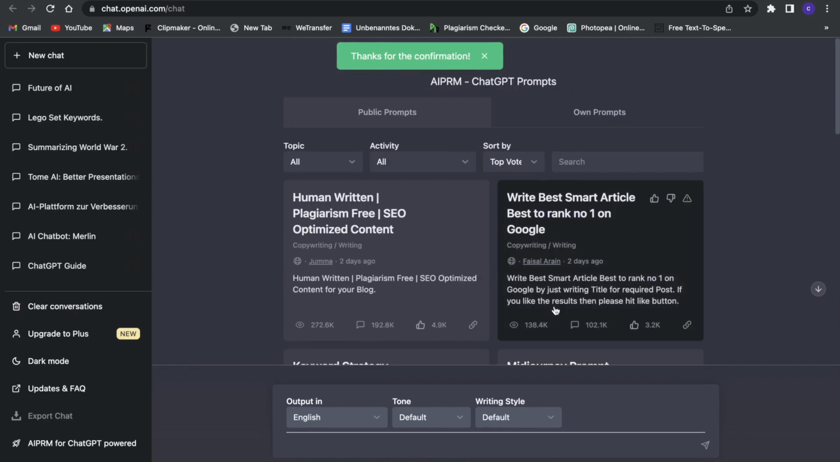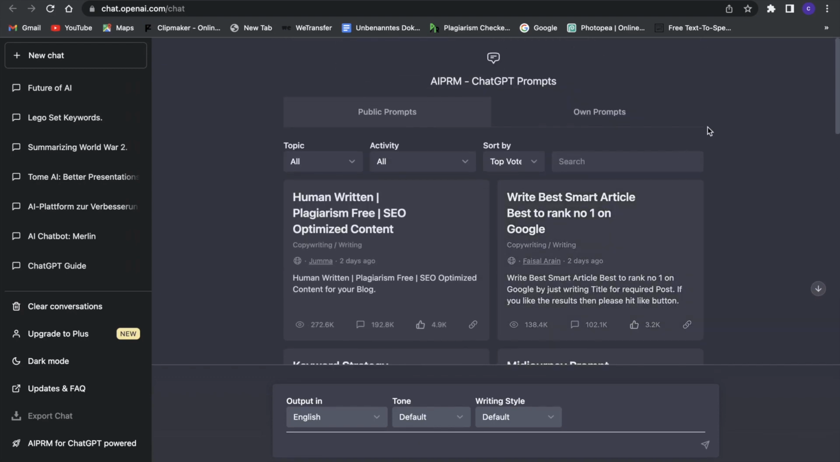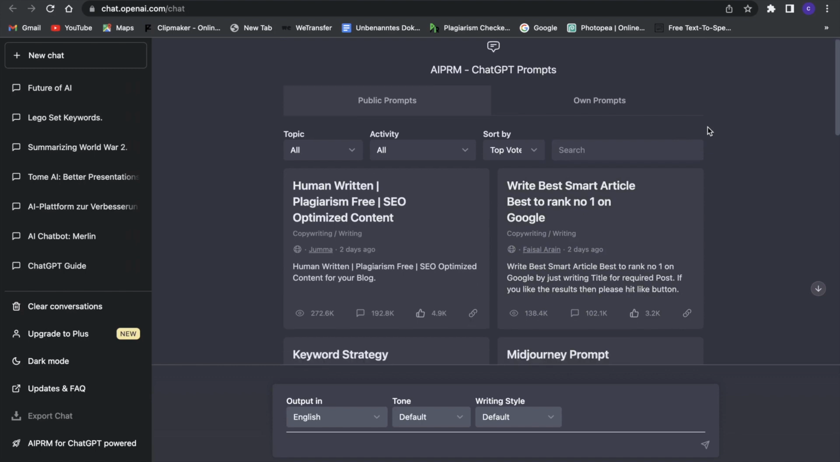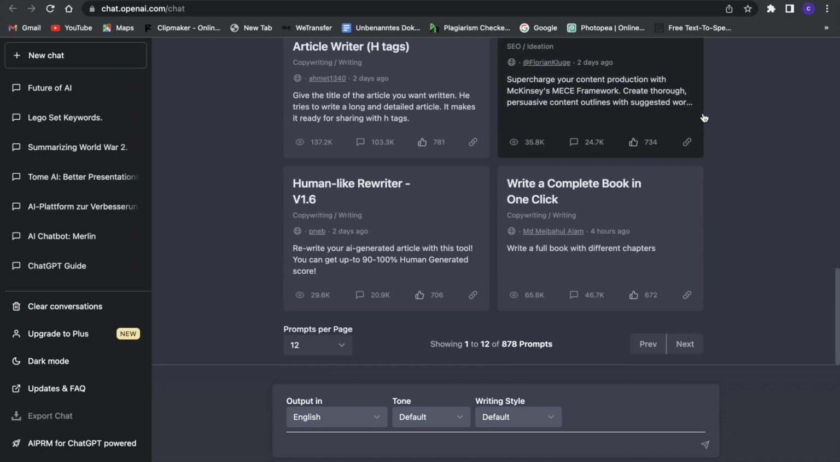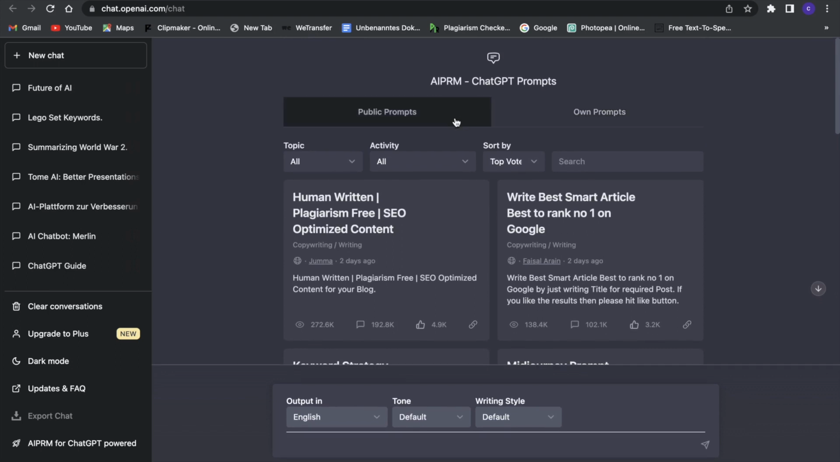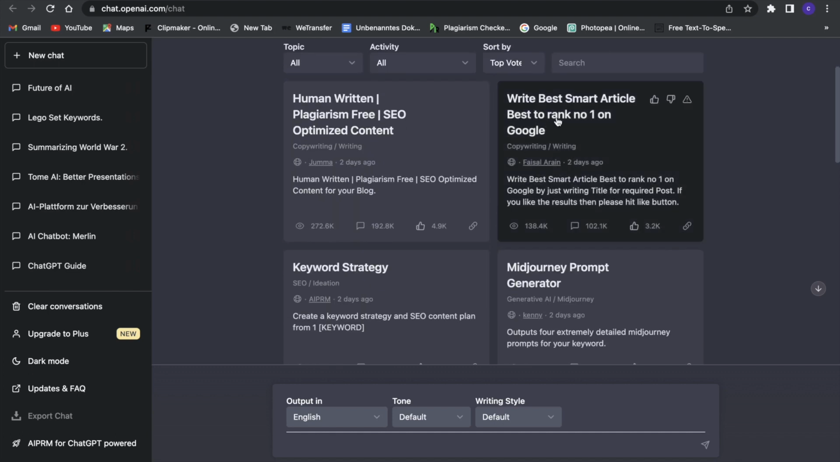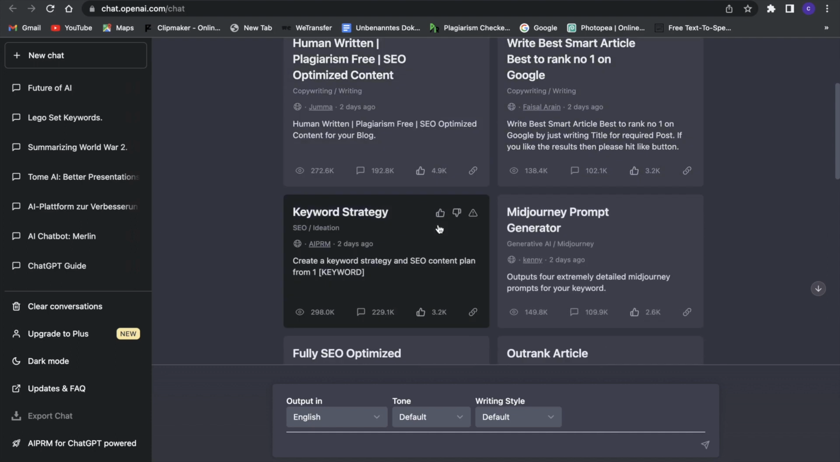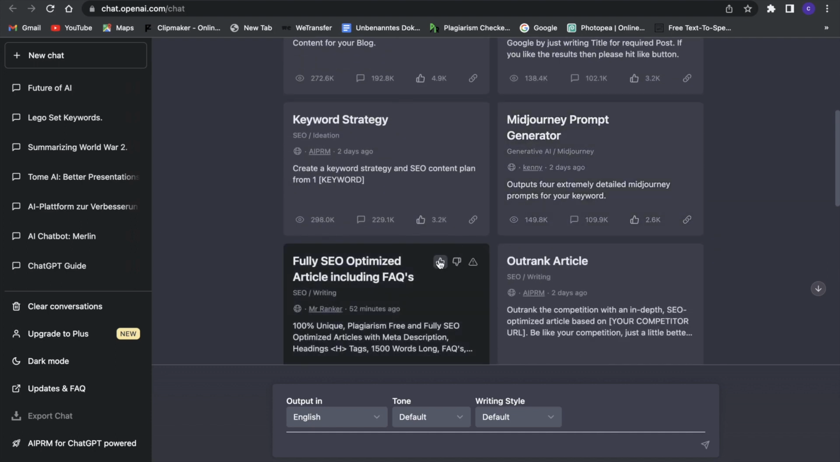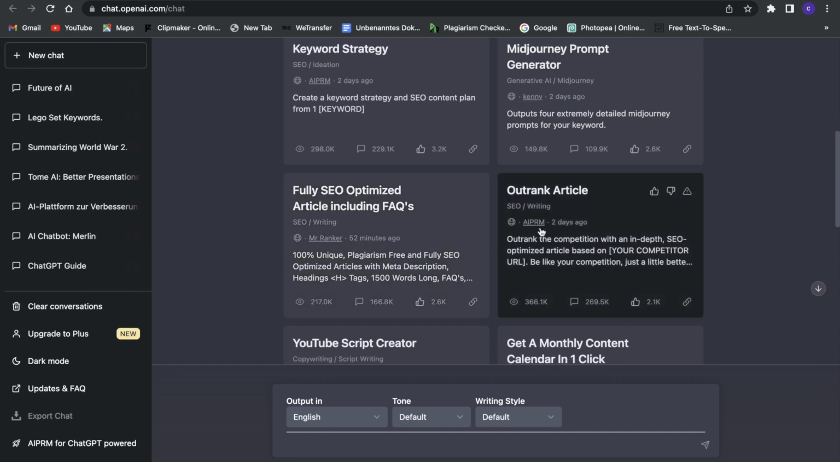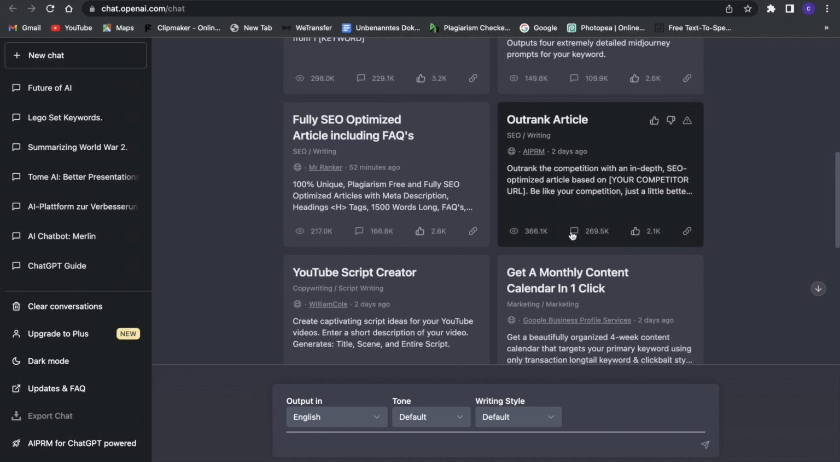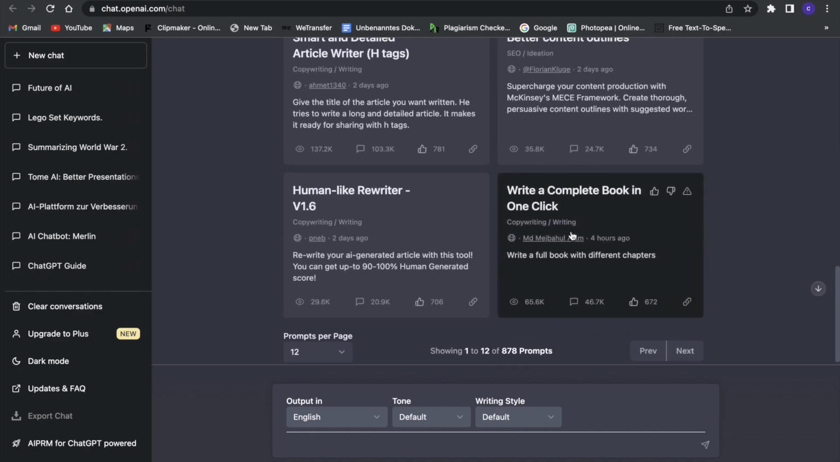So now this is really great. We have a great tool in here that will give us some prompts for ChatGPT. So you can, for example, go on human written, plagiarism free, SEO optimized content, and then try this out. And here we have write best article, we rank #1 on Google, keyword strategy, full SEO optimized, outrank article. This is really helpful because you can put in your competitor's URL, and then it will create an article that's better for SEO. So a lot of different tools in here.